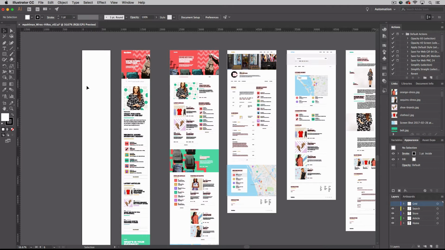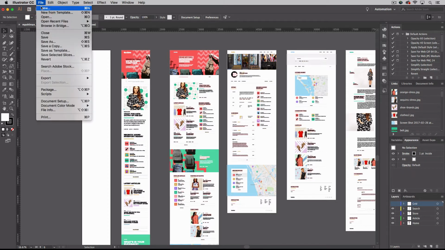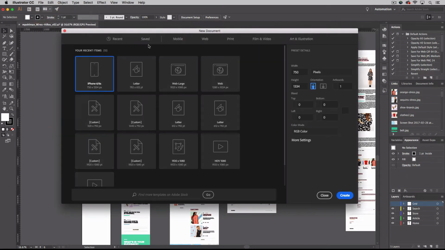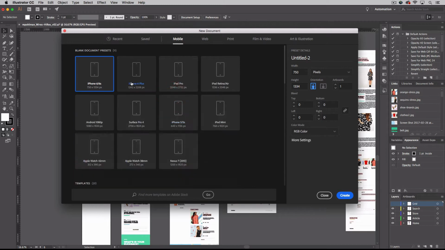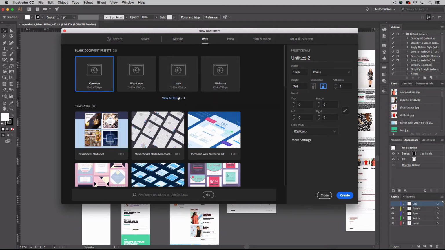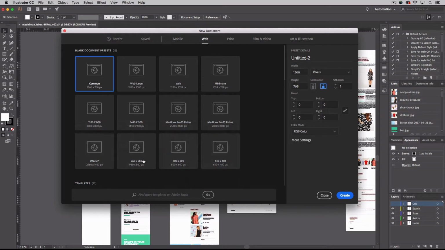To find out what other file size options are out there for mobile and desktop, if you go to File and you create a new file, you can see in the settings under mobile, you have iPhone 6, the iPad, and then Android as options. And then also under web, you have all the standard options for web design as well.